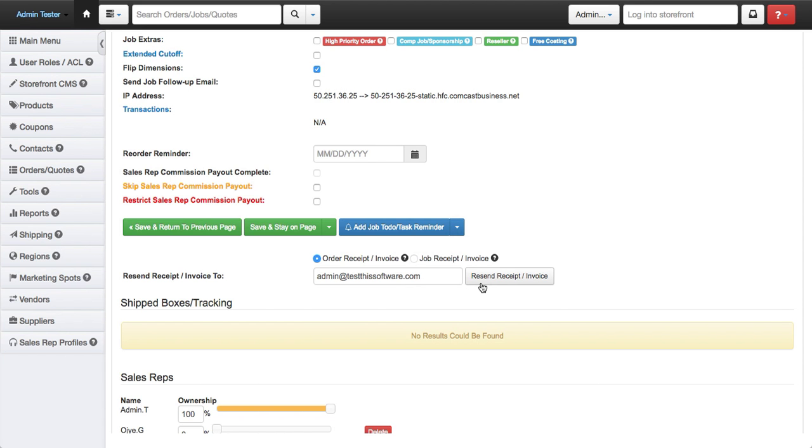I can send the customer an invoice. I can also send them just a job invoice receipt. So the order would be the complete order of all the jobs within it. And then if I just wanted to send them an invoice or receipt for a particular job, I would select that. But since this is just one job within an order, there's no option to do that. And of course, select here to send them an email. It automatically defaults to their email address. I can change that if I want to, if they request that I send it to their manager and they give me someone else's email.